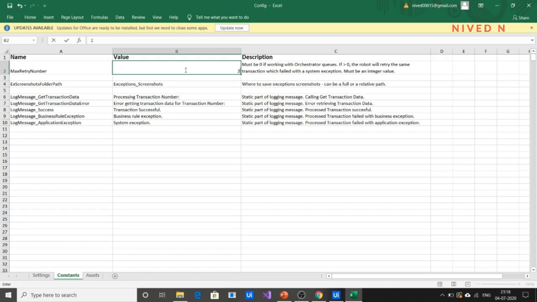So the data transaction item is actually not a queue item. If it was a queue item, you don't have to specify the maximum retry number. But here, since it is not a queue item, you have to specify it, because I will tell you when we do the performance section, where you can understand the difference. Okay, so for maximum retry number you can specify 2, you can specify 1 also, but mostly I specify 2. Okay, so just click on save.